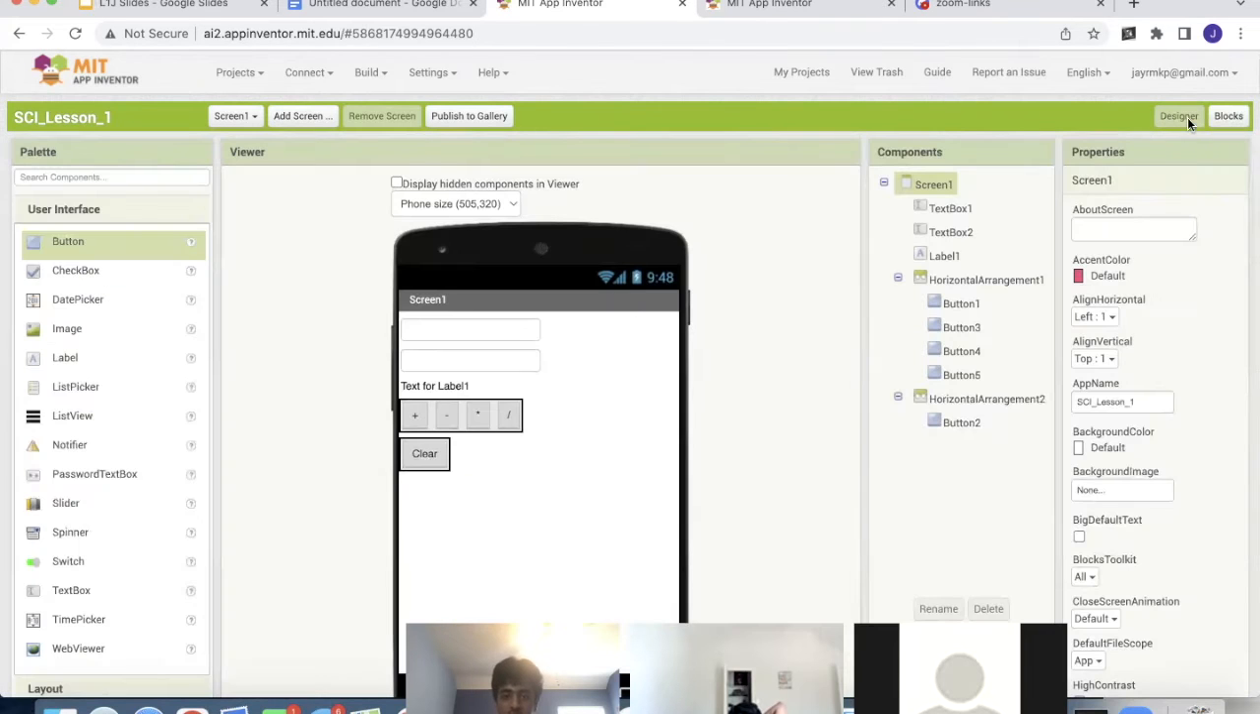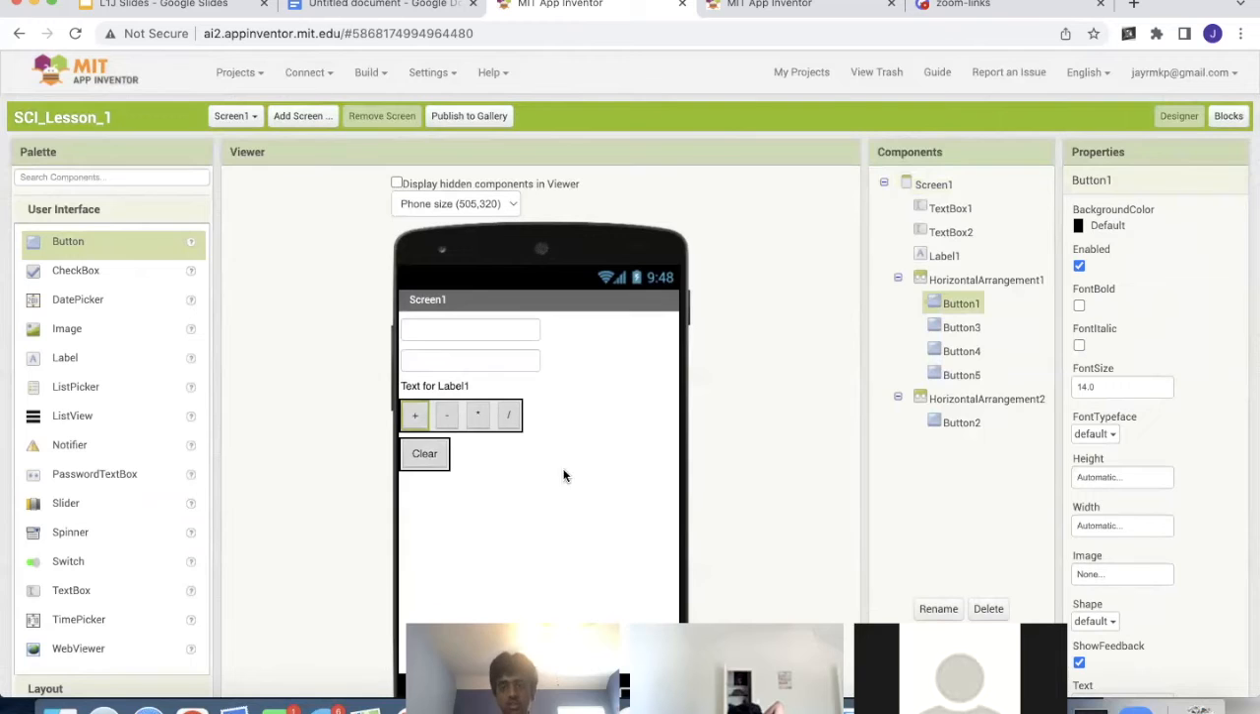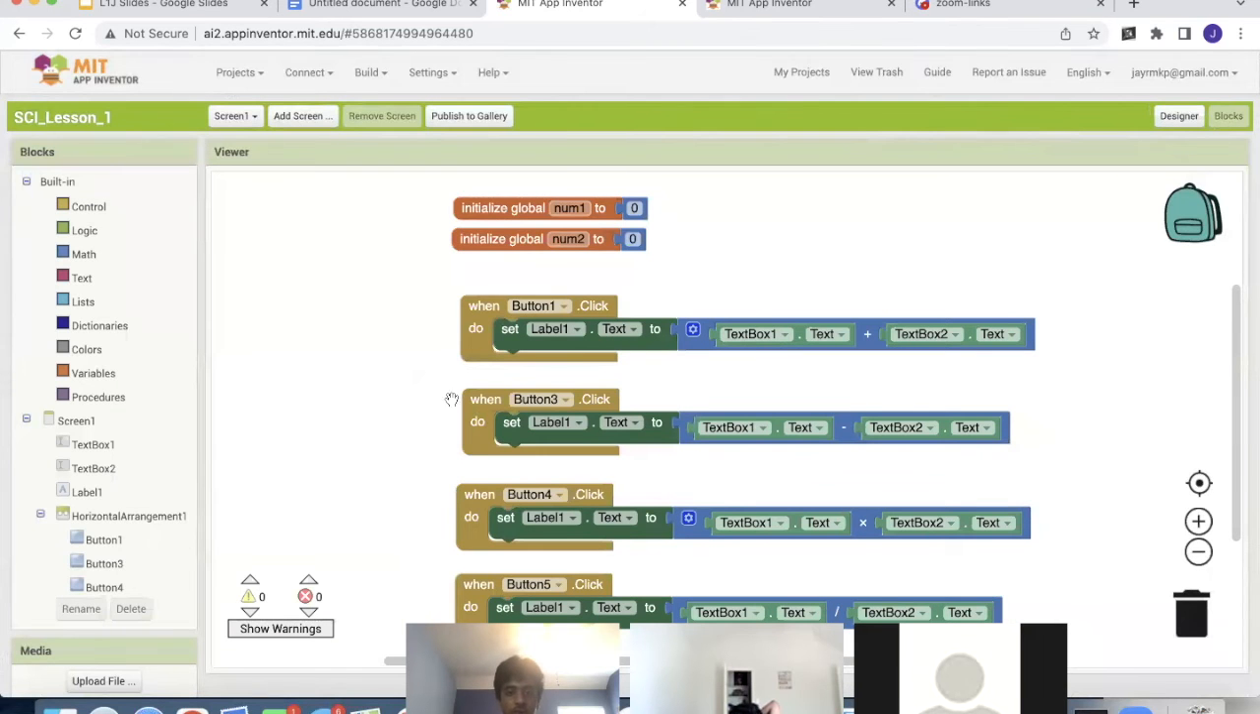We'll go into this later, but make sure whenever you want to add certain functions, like let's say for this addition sign, go to designer, click on plus, and when you click on this plus, it tells you which button it is. Then from there, you can go into App Inventor or into the block section, and then you can make certain functions for this. Does that make sense?